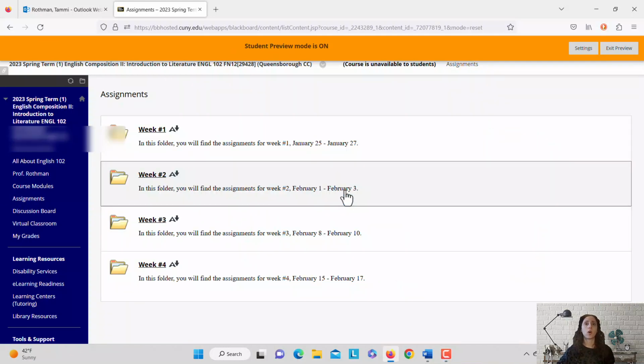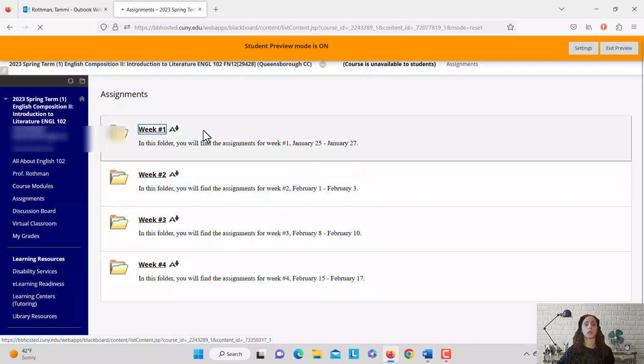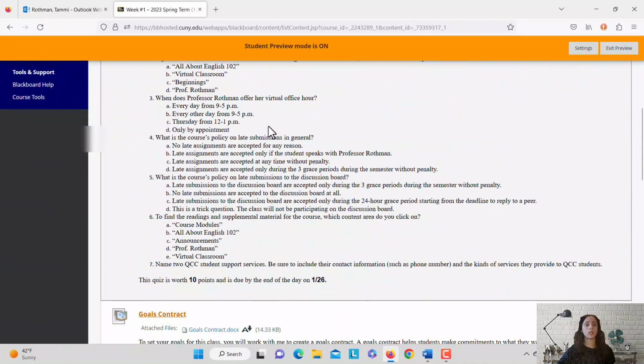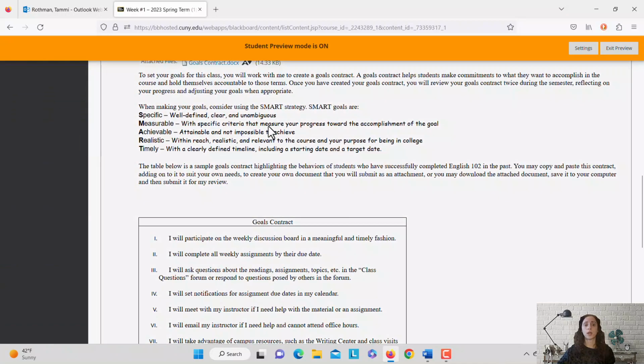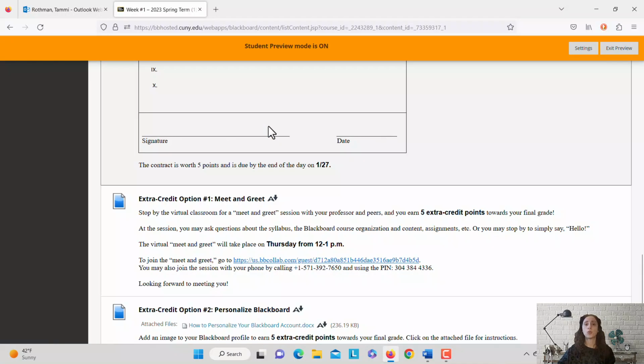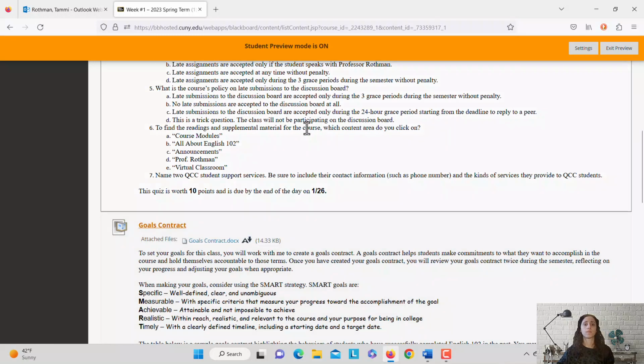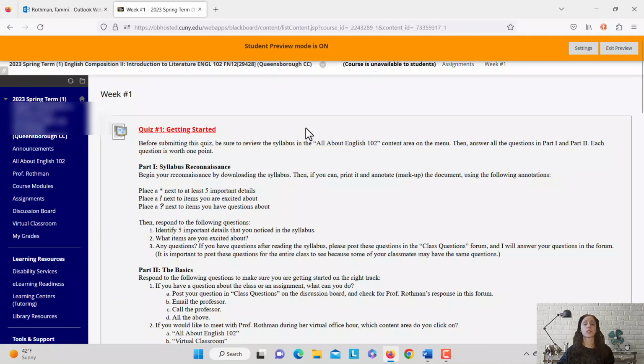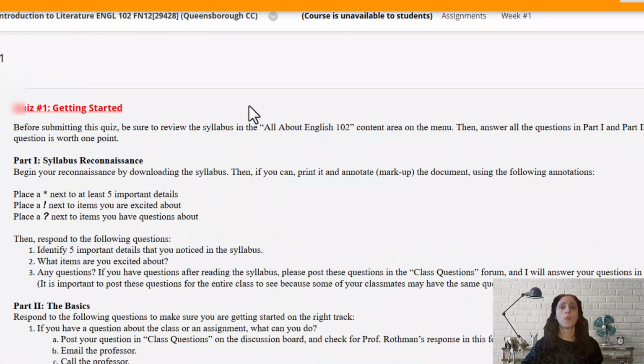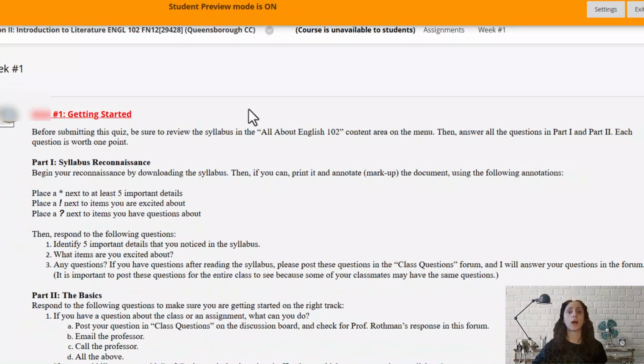Now we'll click on the folder for week 1 to find the assignments for this week. So as we scroll down, we see that we have 2 assignments for this week and 2 extra credit options. Let's take a look at the first assignment, which is Quiz number 1, Getting Started. Before submitting this quiz, be sure to review the syllabus in the All About English 102 content area on the menu. Then answer all the questions in part 1 and part 2.